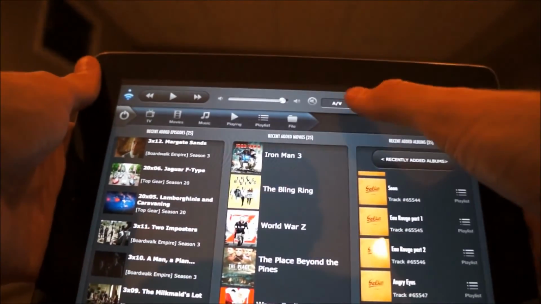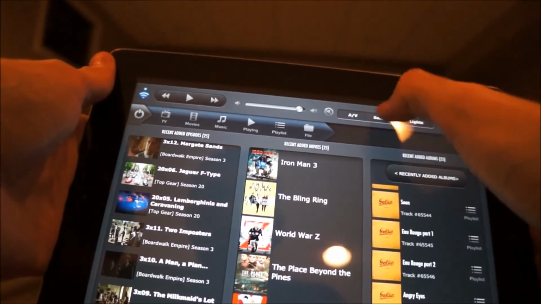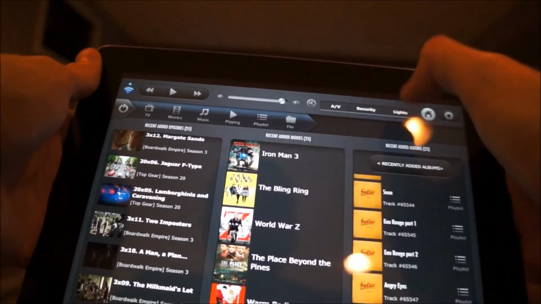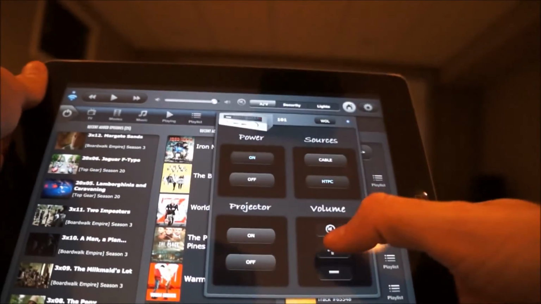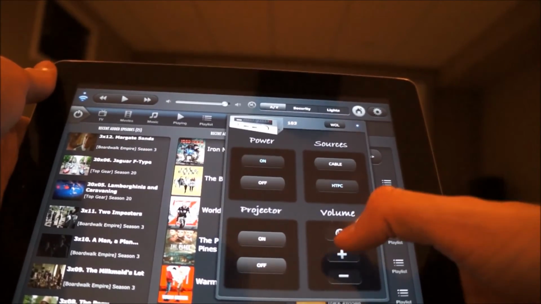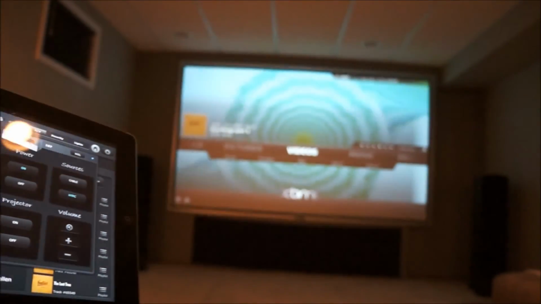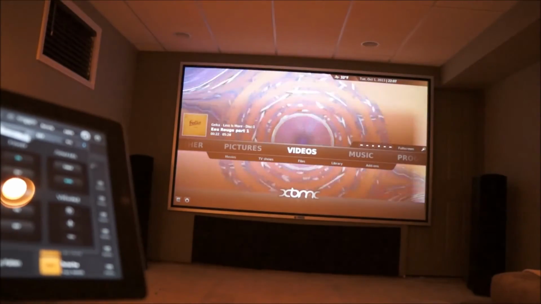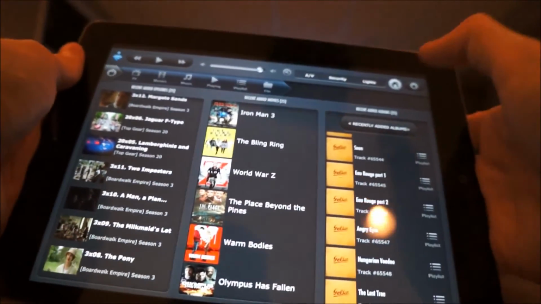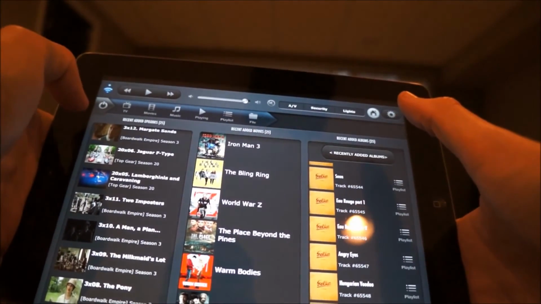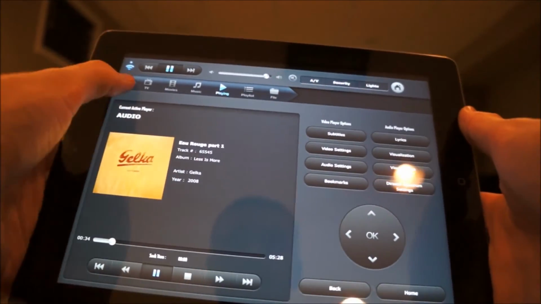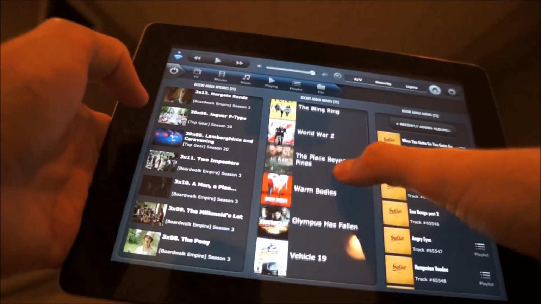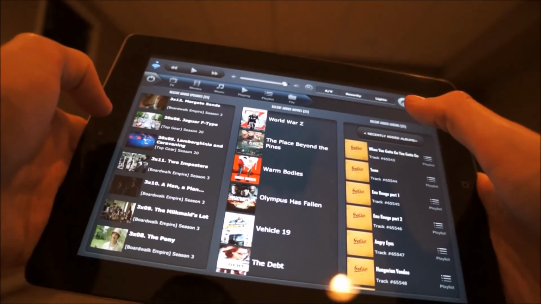I've also got the same controls up here for audio video. I can quickly get to security cameras and the lights for the zone I'm in. I'll give you an idea of kind of what it looks like here. And it's just as easy to fire up a movie or an episode of Top Gear.